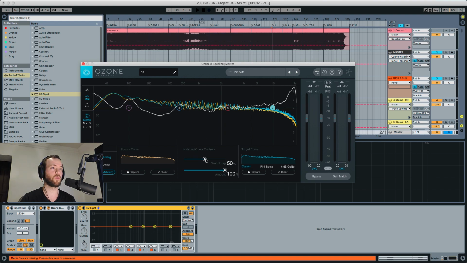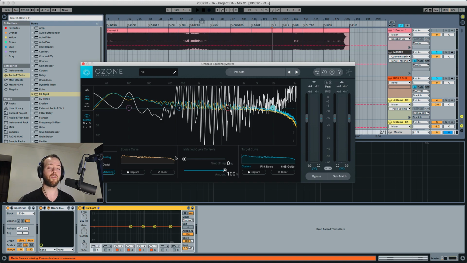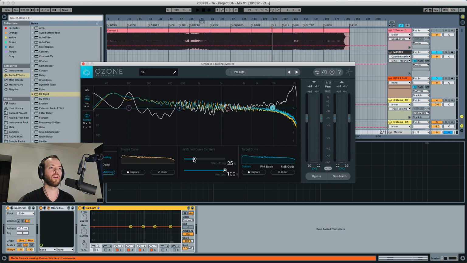If I go to 100%, that's going to vary a lot, mainly because my track is in D minor and my reference track is in F sharp minor. So if I compare both of them, there are a lot of frequencies playing in one track that are not playing in the other. So I don't use 0% smoothing. I use 50% smoothing because this tells me the major trends of what I need to do.